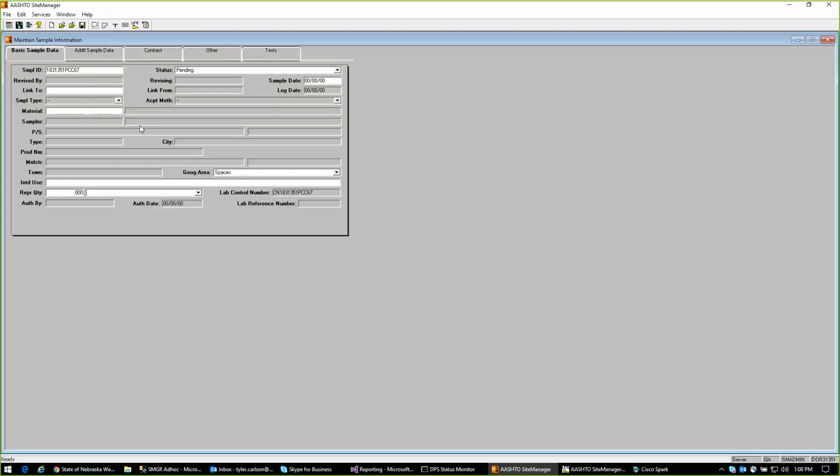Okay, so I'm just going to dive right into it. The first sample record you're likely to do for a PCC contract is probably going to be your mix design, so that's the first example I'm going to show you. I'm on the basic sample data tab in Site Manager, and for the most part, everything you know about the first few tabs of the sample record is going to be the same. There are a few minor differences, and I'll point those out as we go, but otherwise it's pretty much the same.